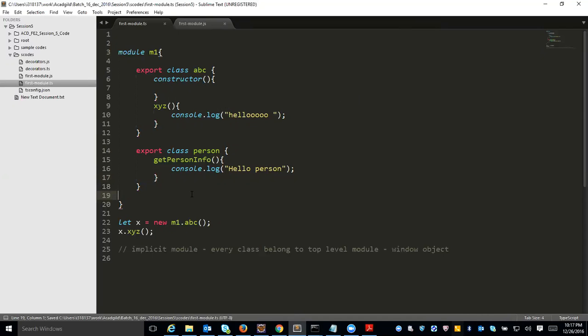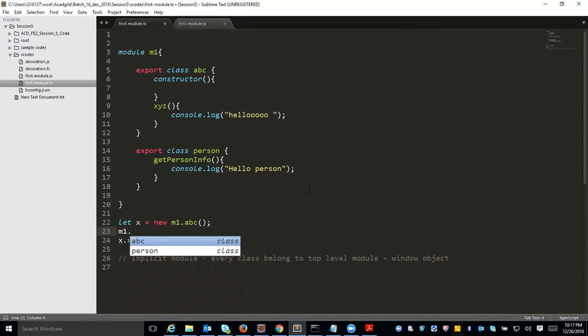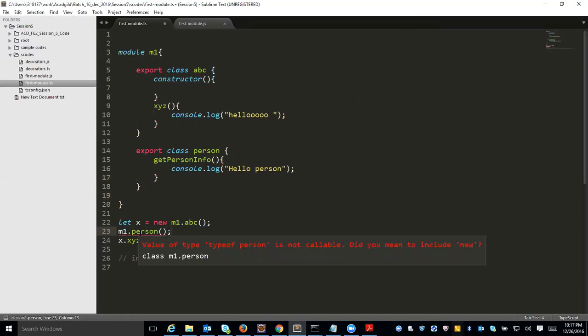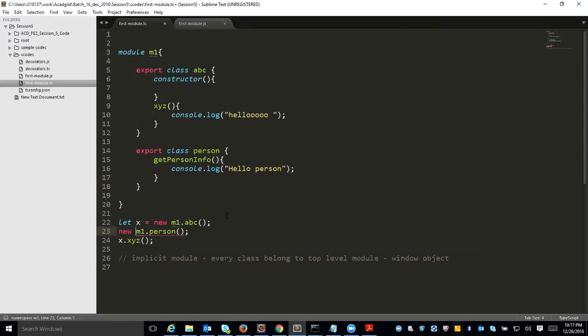Now how will you access this class as well? Very similar: M1.person, like this. Just like ABC, you will be calling M1.person. Yes, we have to write new in order to call this.